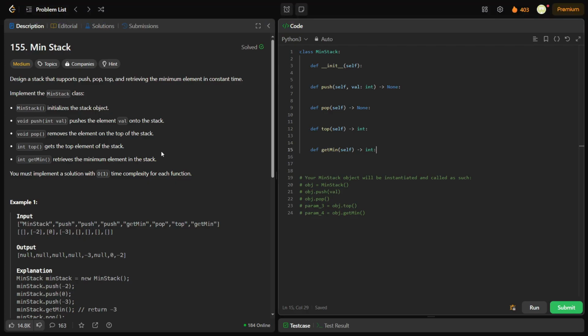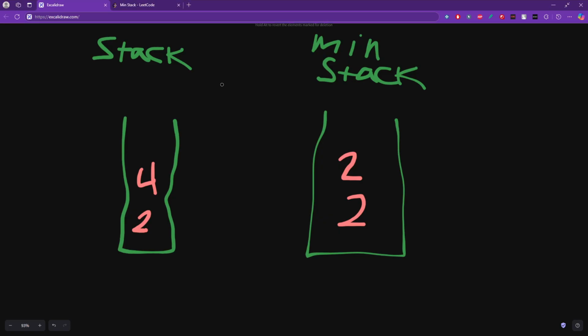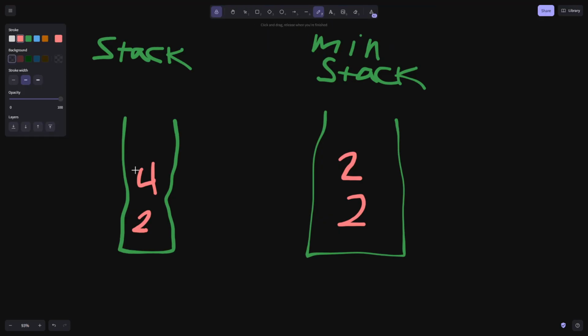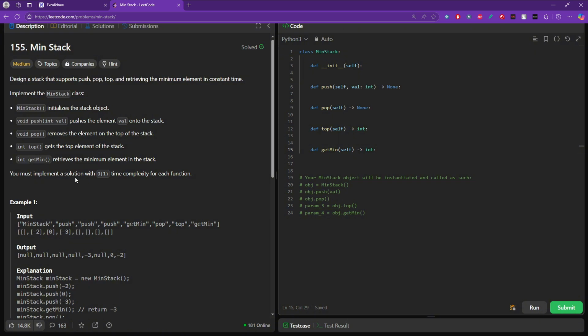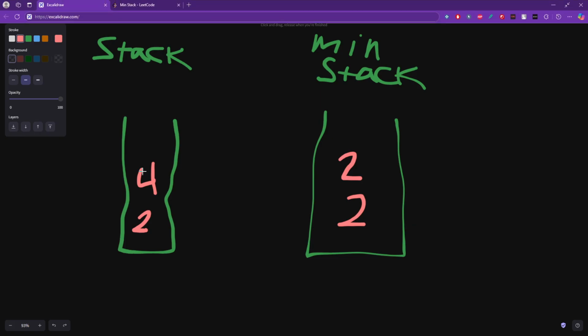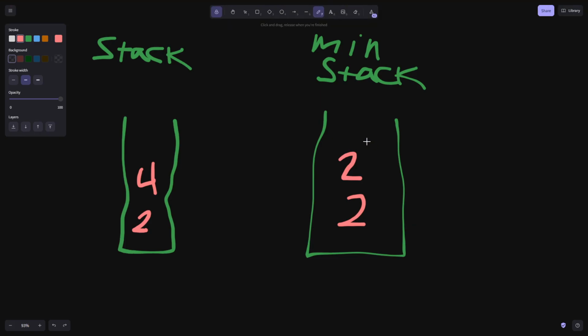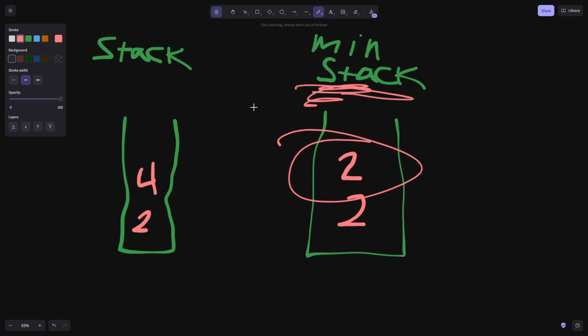Now top is just asking us what's at the top of the stack. It's not asking us for the minimum or anything. So when we're checking top, we're just checking what's at the top of the stack, so it should be 4. Now, when we're checking getMin, that's basically asking us what the top of the stack is for the min stack, because that's the entire point of the min stack, to keep track of the minimum.